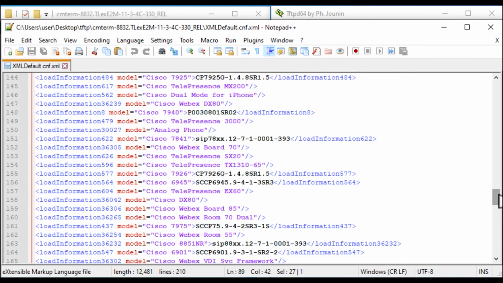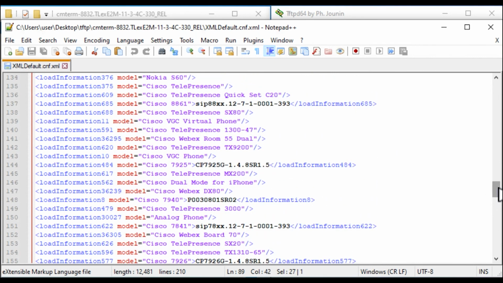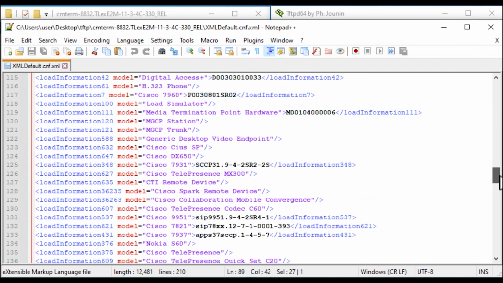If you have an older vintage phone, then if you have access to an older CUCM, that would be just fine. You can do a Control F and search for the specific phone you have. So we'll continue going up here. There's a number of different telepresence units. We'll continue going upwards.